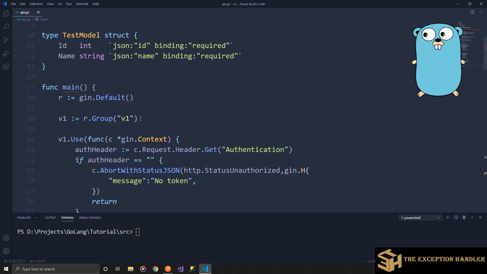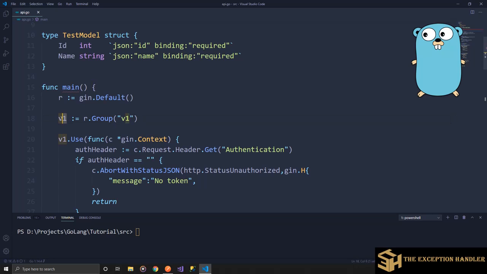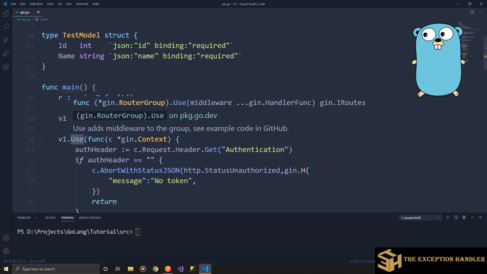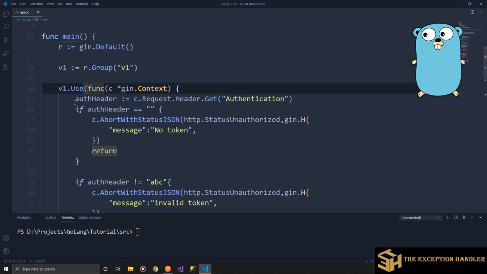So I have created a group that is version 1. Now with the variable that we get out from the group function, so we'll use that, and with that variable we'll be using the use function, and it expects a list or a variadic list of functions that you want to execute. Now over here we have just created one function, and these functions are specifically middlewares that you are configuring, and these middlewares that you are configuring would only be applicable to version 1 of your API.